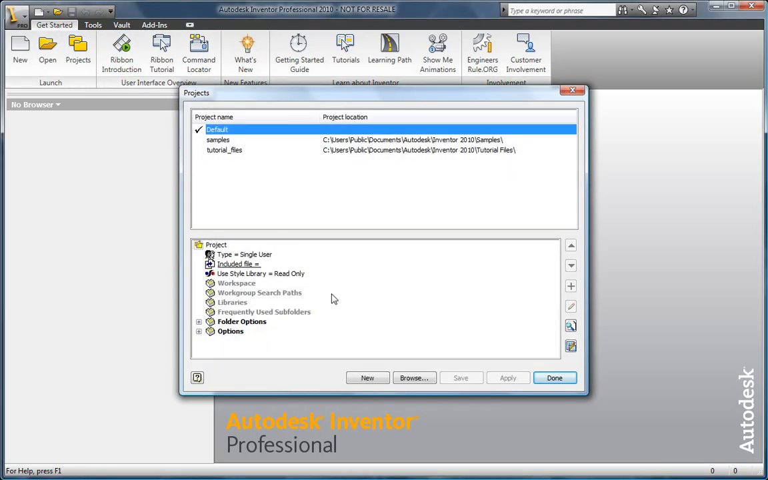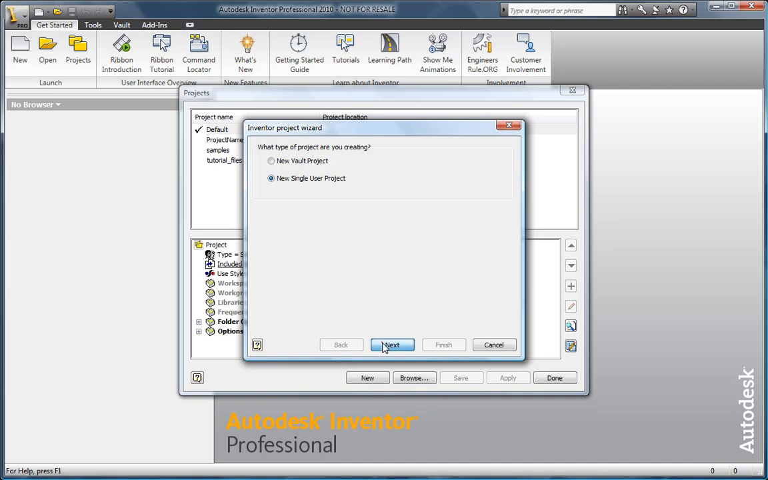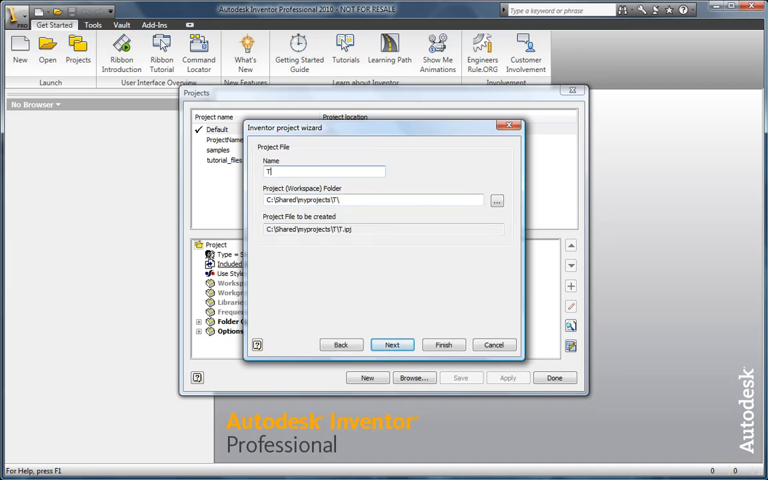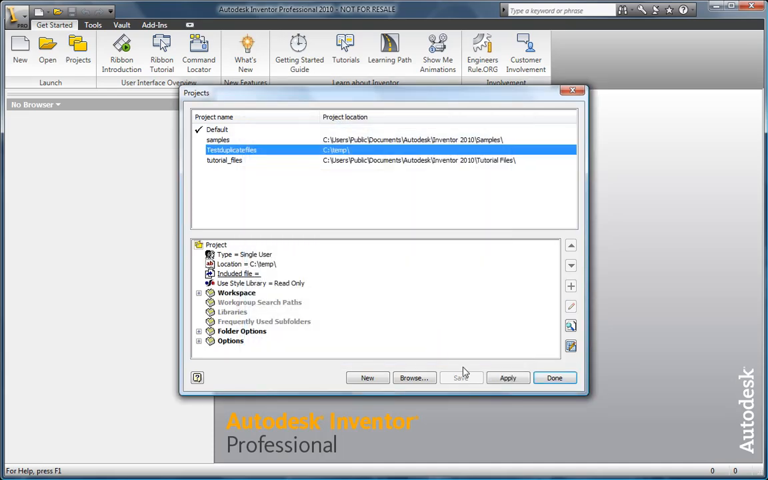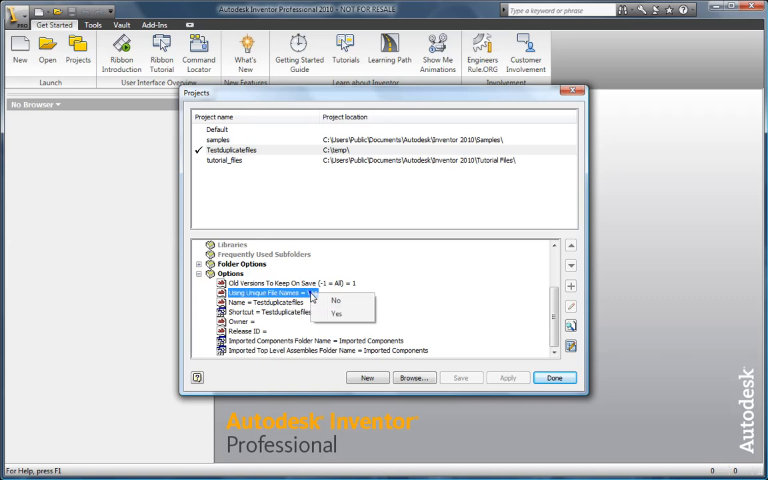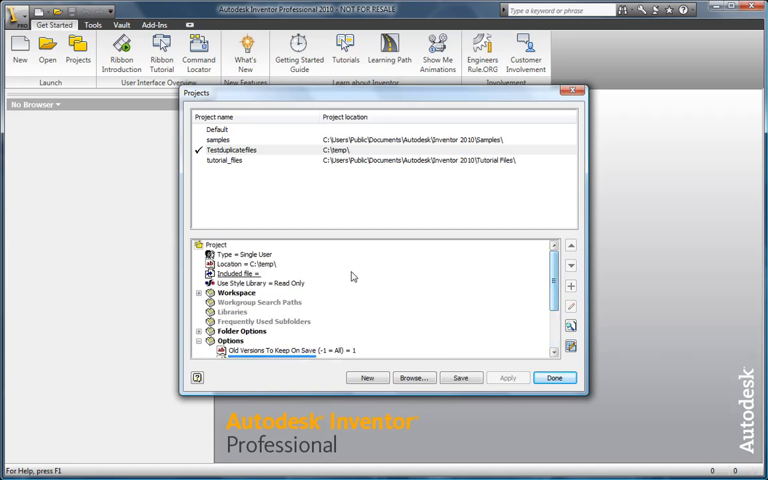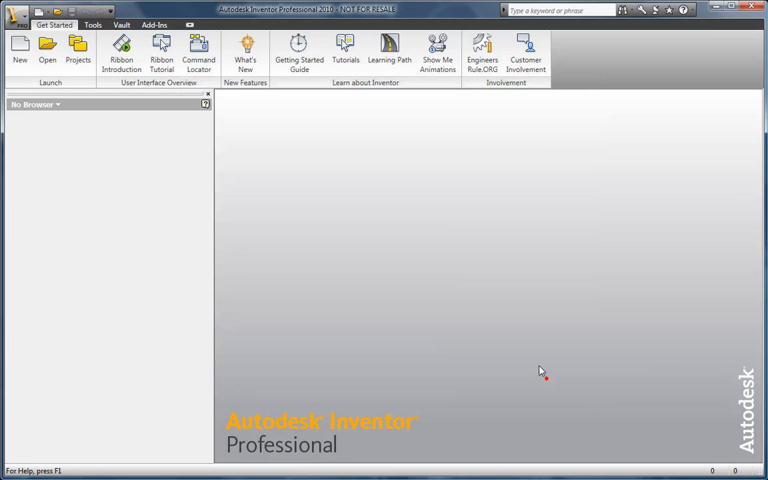Here I go to the project file and I create a new single user project. I call it something like test duplicate files, and I place it in the C temp folder as my workspace so that I match the PowerPoint presentation. The option is set to no, and I'm just checking here that C:\temp is indeed my workspace.